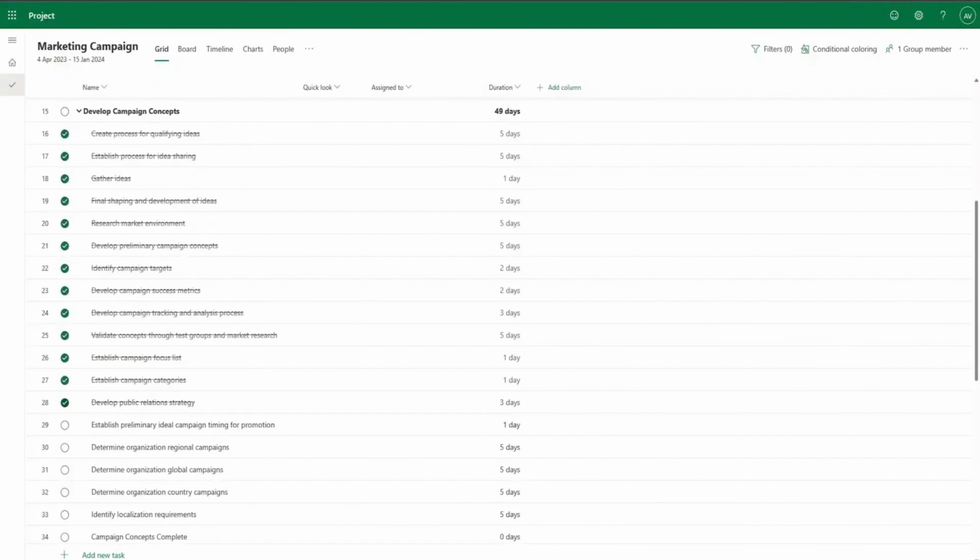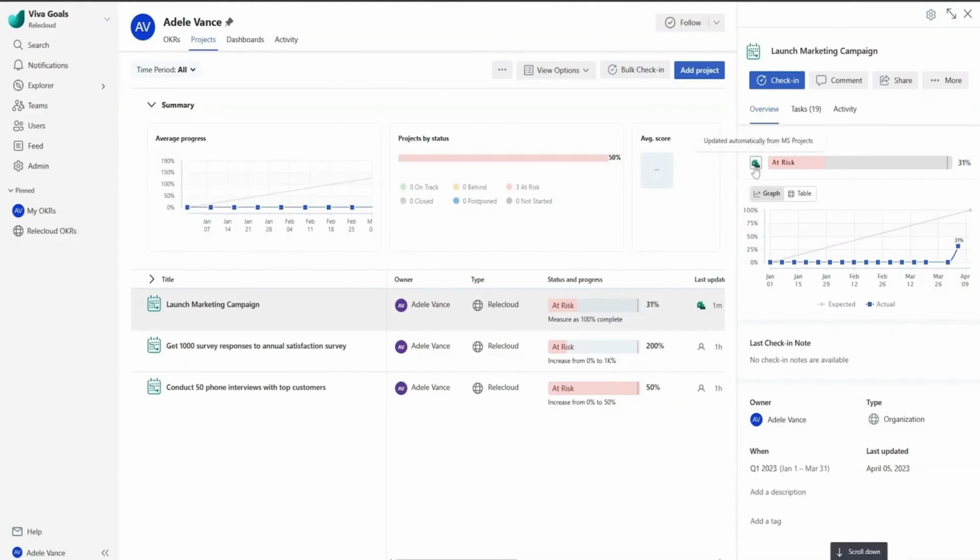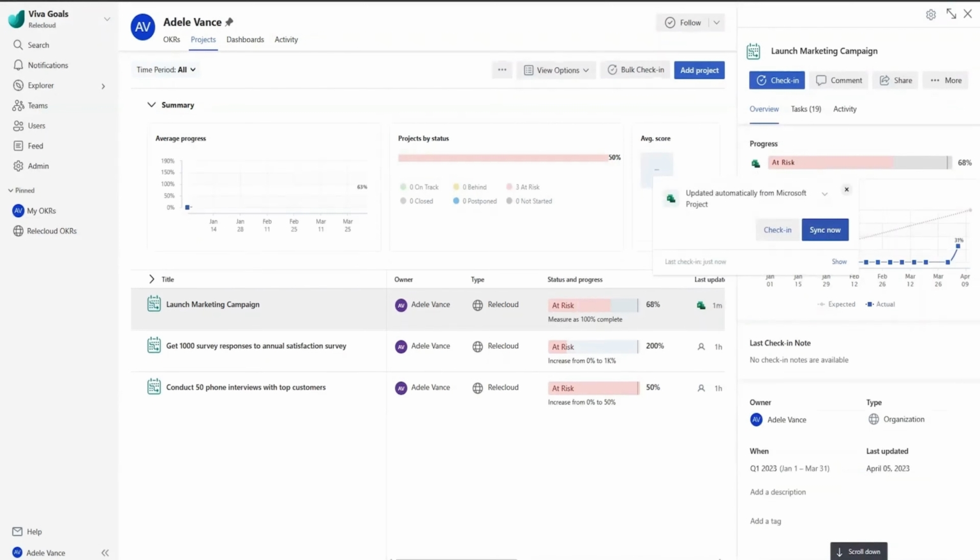As your team updates tasks in Project, Viva Goals will automatically update progress once an hour, or you can choose to sync at any time. Viva Goals and Project are better together, supporting an employee experience that connects daily work with team and organizational goals. With these new capabilities, your team can operate with purpose, transparency, and focus on the strategic outcomes you are driving together, never losing sight of the big picture.